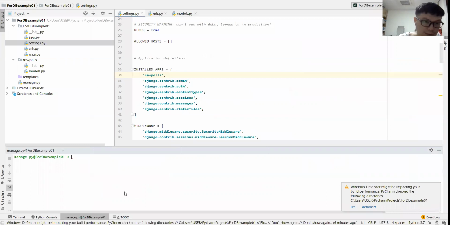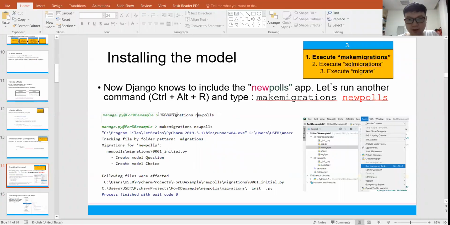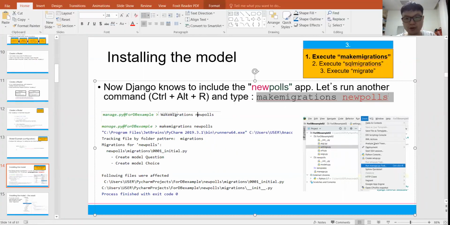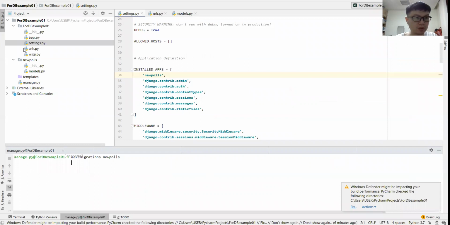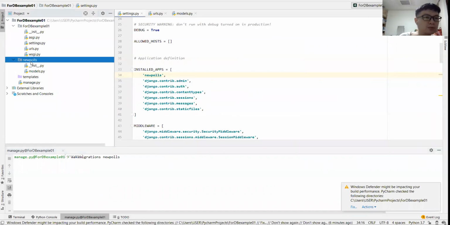Okay. So in the bottom part of PyCharm, you will see manage.py for db example 01. So now you have this console, and in this console you should run makemigrations new polls. So we want to make migration of the folder. Basically this is a folder, but when we make this folder, it is intentionally for the application that you want to create. So all the things that you want to put, which is about models, or later we will learn about admin, etc.